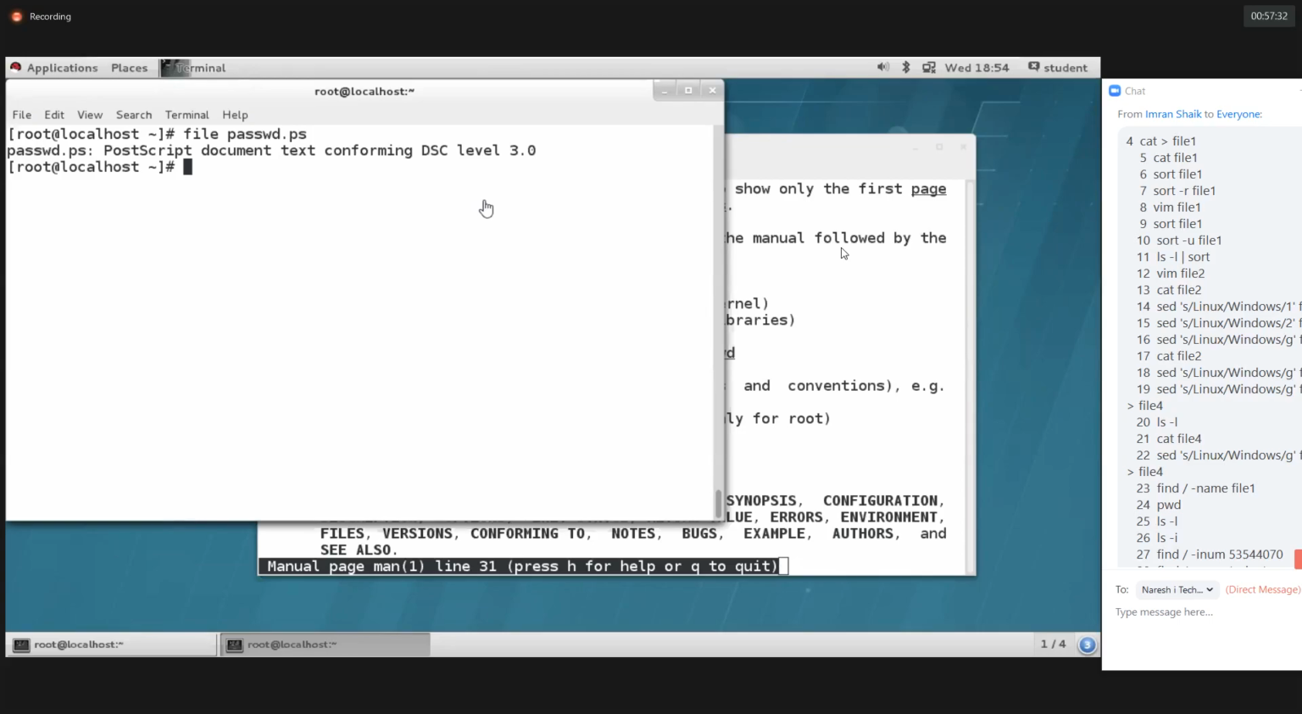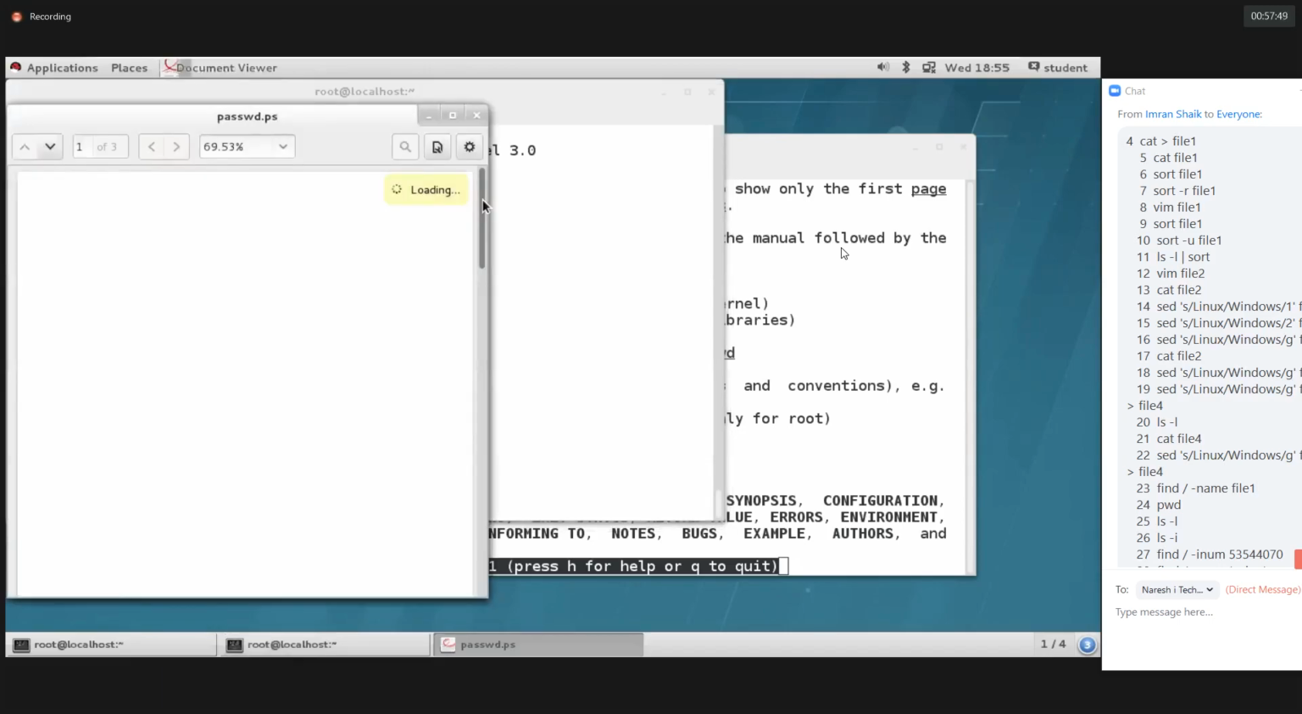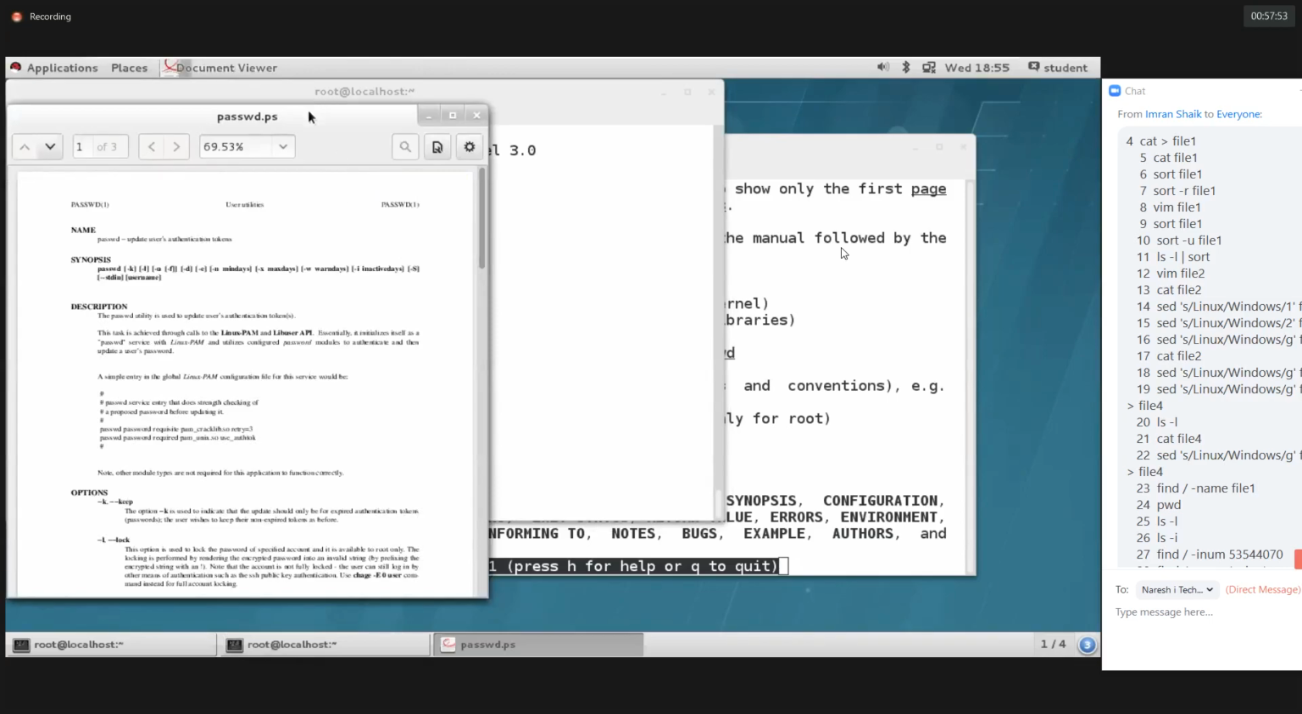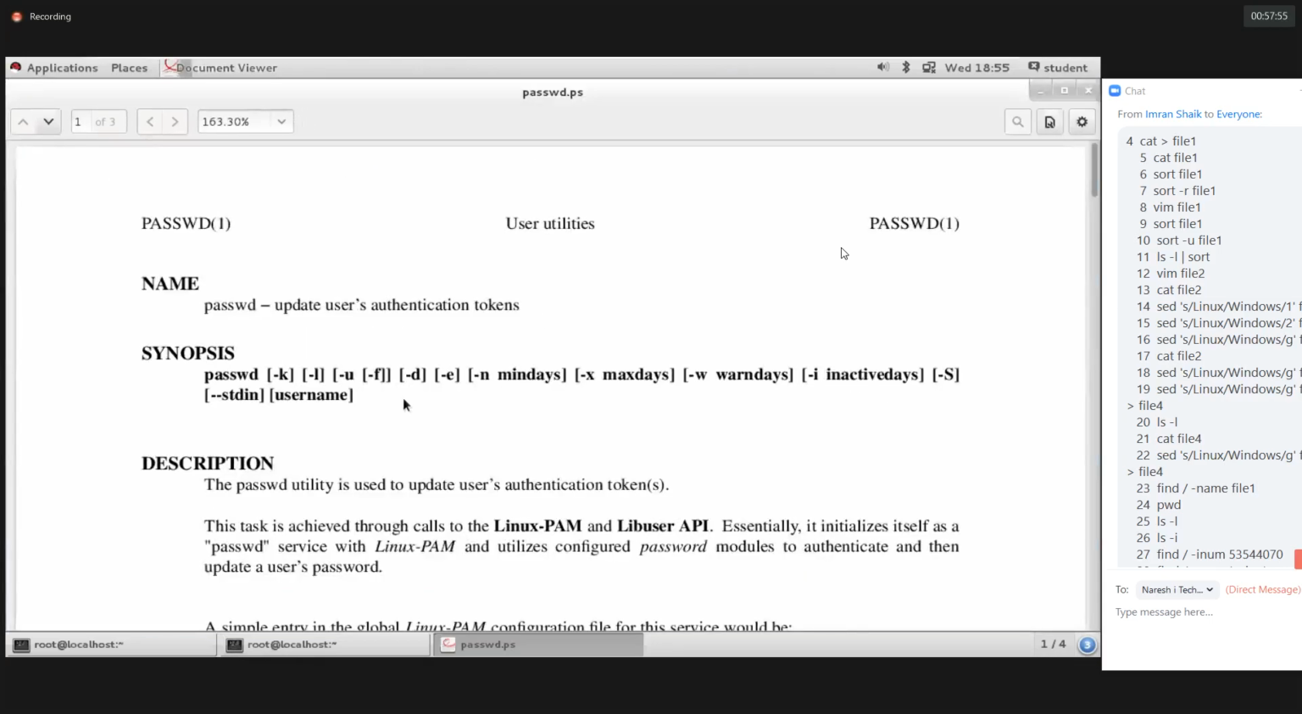We have one command, an editor called evince. E-V-I-N-C-E. Evince is used to open the PDF file. So we should use the evince command, then hit enter. See here, this is the password.ps file.